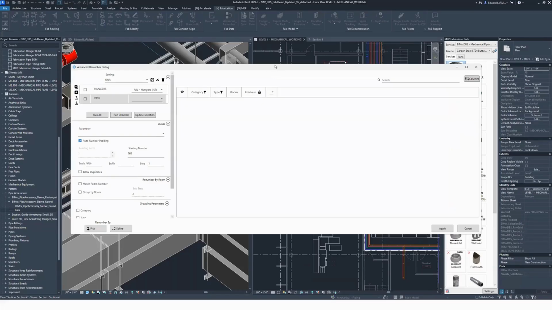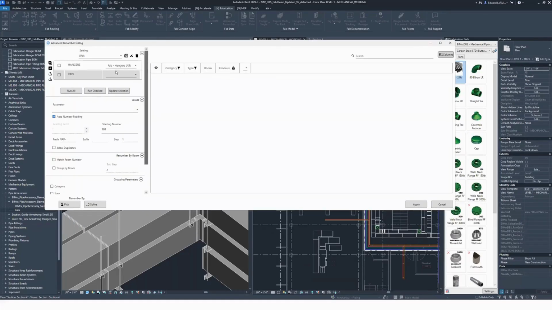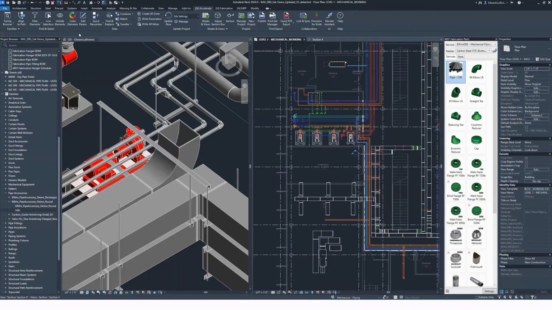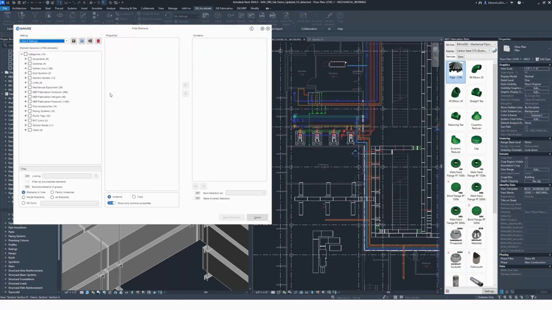As we pop into advanced renumber, we'll see that the cool part about advanced renumber is you can actually save some settings. And those settings map to these things called Naviate filters. Let's take a pit stop and look at a Naviate filter. Those are actually coming from Accelerate. And the Naviate filter is a way to select elements, but to get really specific with that selection.